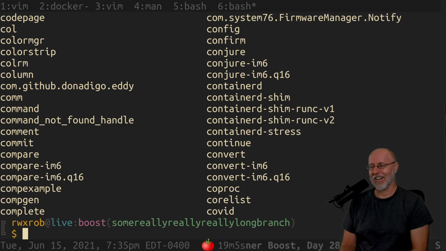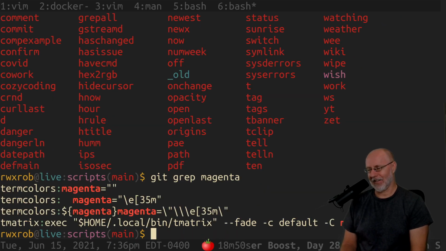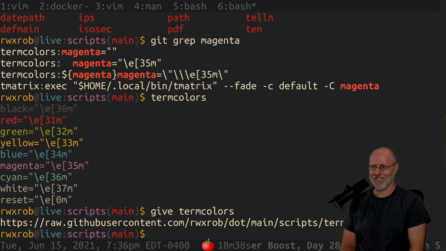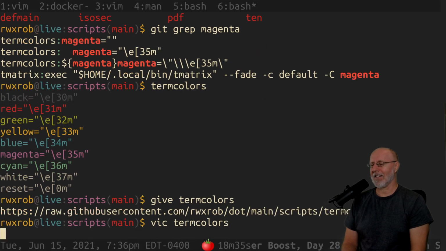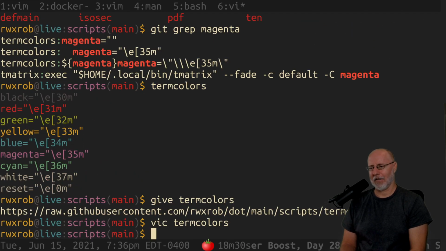Story of my life, man. You know what? Here, give me a sec. Script. Grep. Git grep. Magenta. I'm running out of time. Term colors. There we go. So if you guys want term colors, there you go. Now you can have my term color script for free. It's not that big a deal, but it is nice to have. So here they are. Anyway, so term colors.